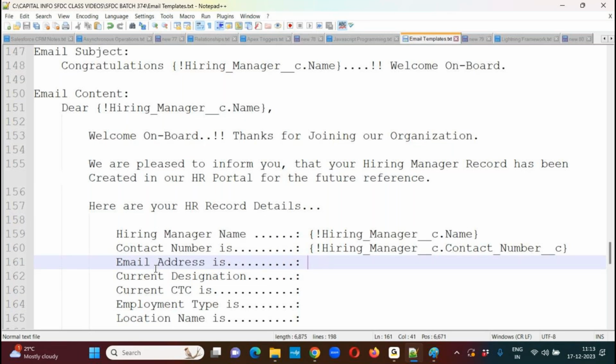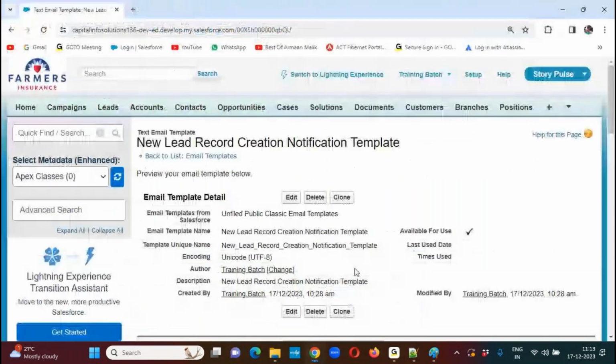Now, let's see how to prepare the merge field. Let me show you the tool. Just look into the tool here so that you can prepare by your own.